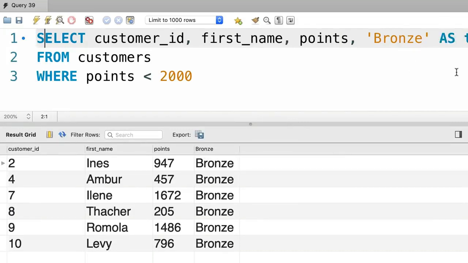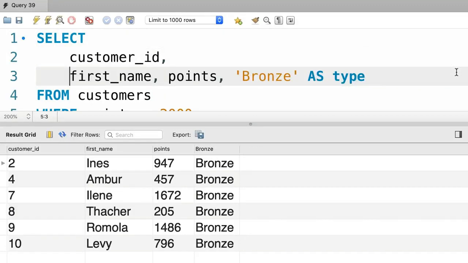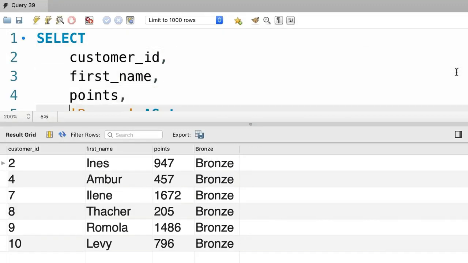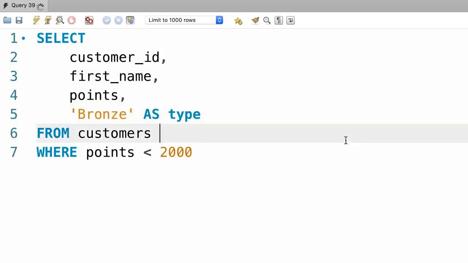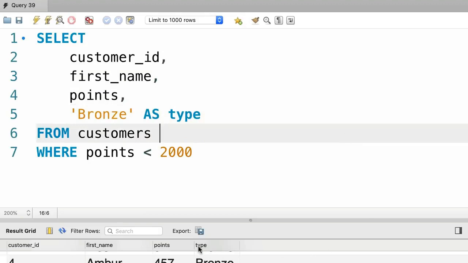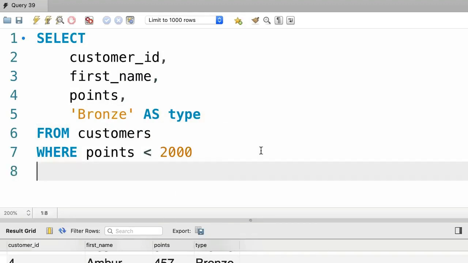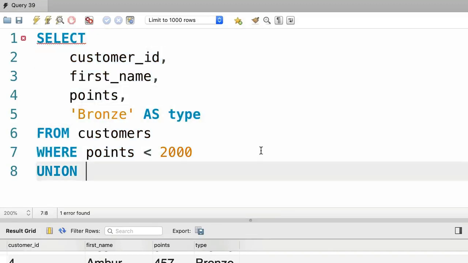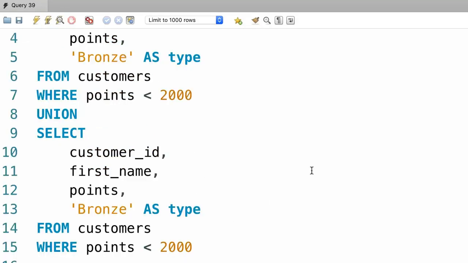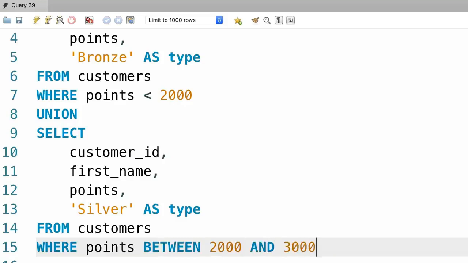Now this is off the screen, so I'm going to break this up into multiple lines. That makes our query cleaner and easier to read. So there you go. Let's run the query one more time. Now the column is called type. Beautiful. Now we should do a union and repeat this query, but extract the silver customers. So I'm going to paste this query here and then make a couple of changes. I'm going to replace bronze with silver and change the condition to between 2000 and 3000.